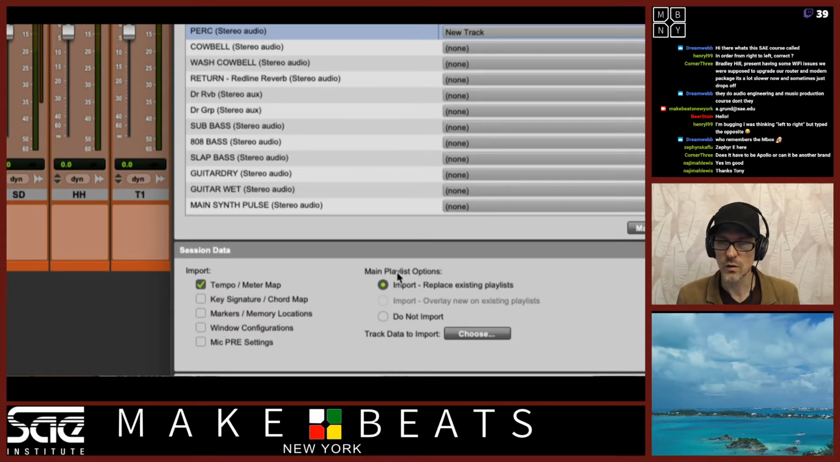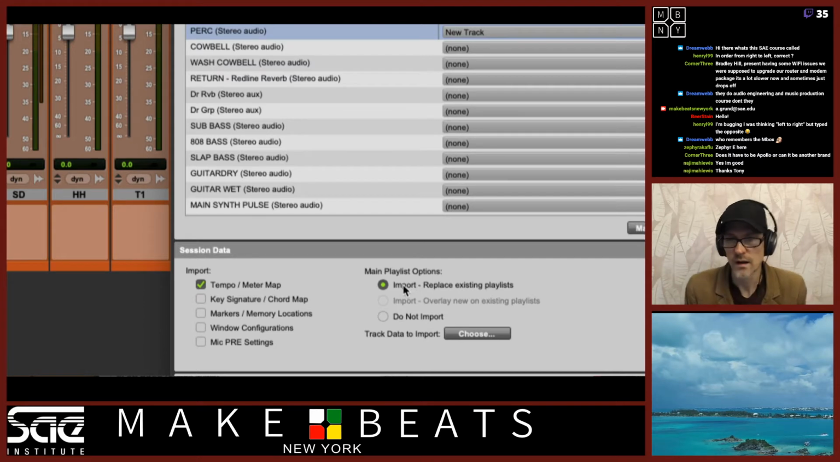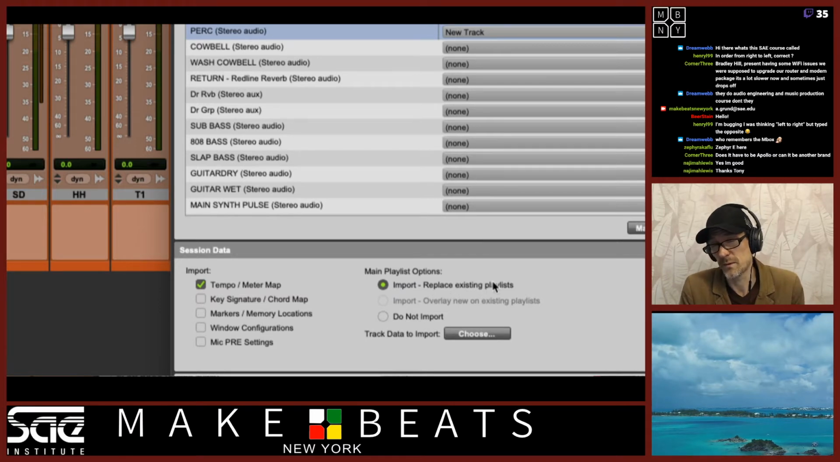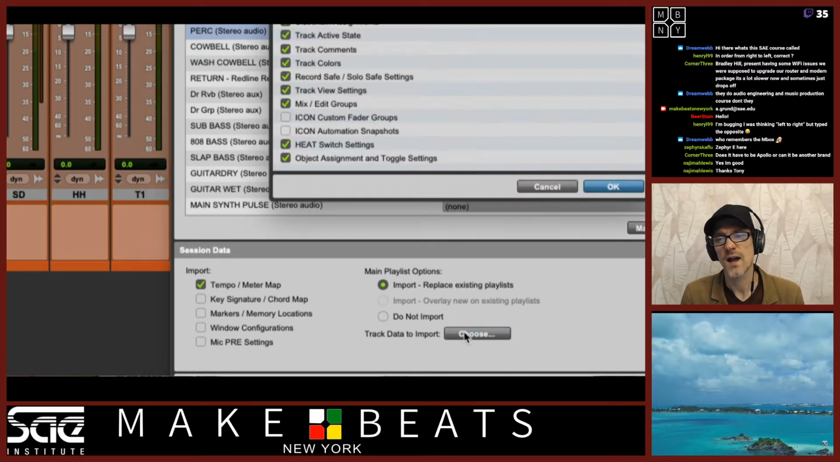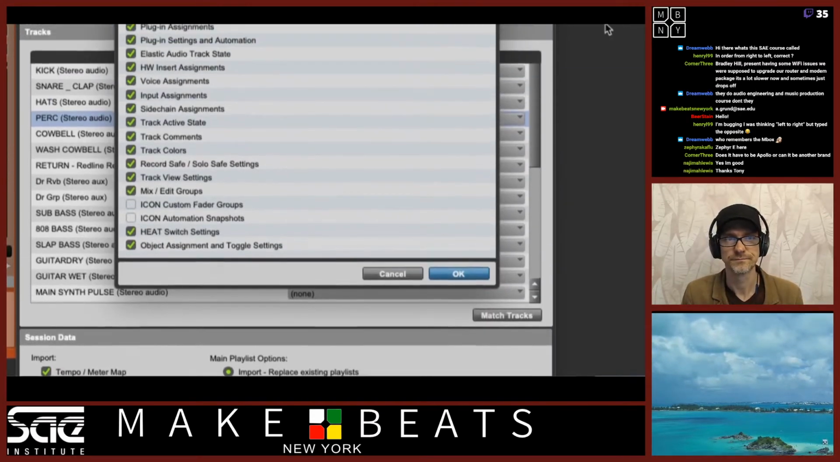But before I do, main list, playlist options is over here. Import, replace existing playlists. We want to import our main playlist for sure. We don't want to worry about this, do not import. We don't want to do that. And we want to replace existing playlists just because there are no existing playlists. So that's the only one we have here. If I had playlists already going on, we could choose this one here, which would put it on top of our existing playlists.